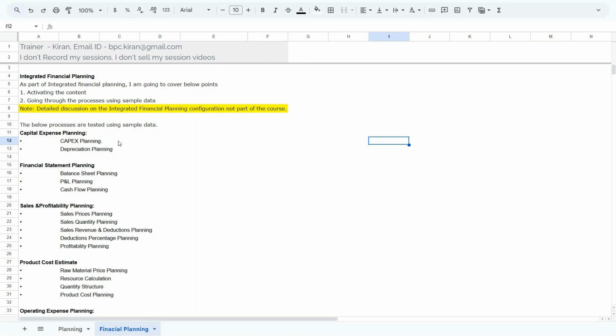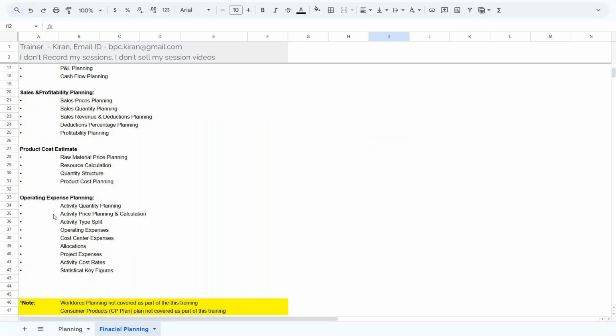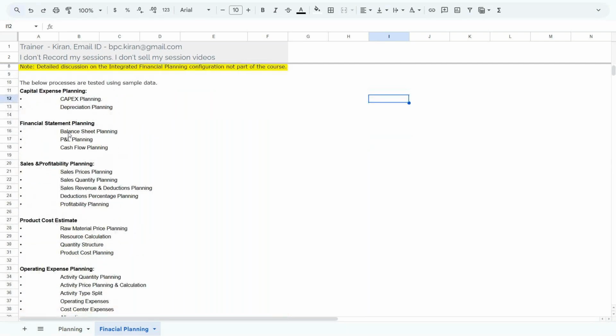When we talk about financial planning, it has capital expenditure, financial statement, sales and profitability planning, product cost planning, and operational expenses planning. We are going to cover each process. In capex planning, we will cover how the assets are planned and how the depreciation is calculated. In financial statement planning, we will understand P&L planning mainly, and on top of P&L planning, cash flow and balance sheet planning.